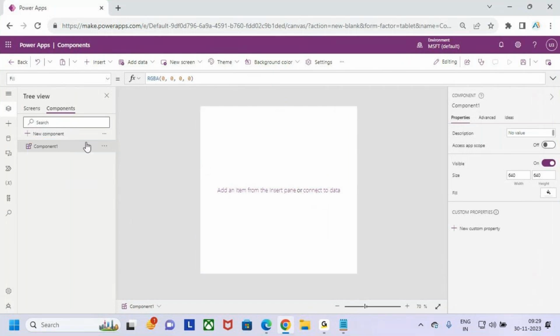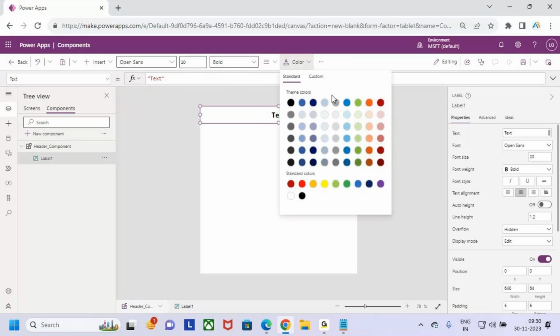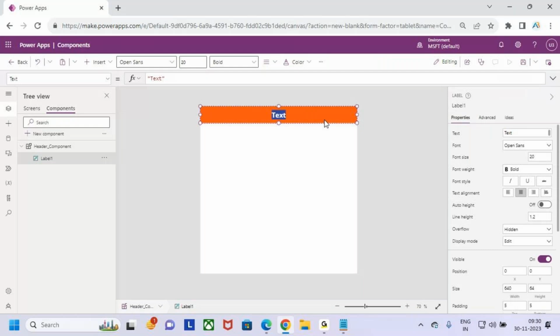So let me rename this component. Let me rename it to Header component. I'm going to create a component for the header. Now see here, guys, I'm going to add one text label and increase the width. Let me increase the size to 20, keep it bold, align to center. I'm changing the font color to white and the background color to orange. Now let me change the text. Let's say I'm keeping the text as header.